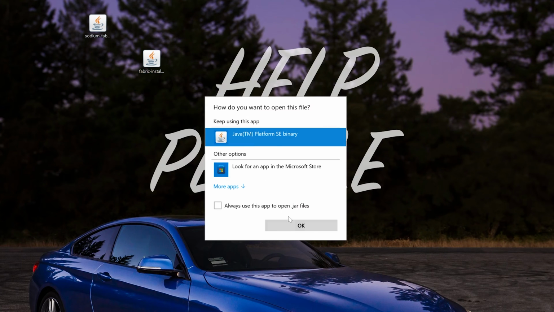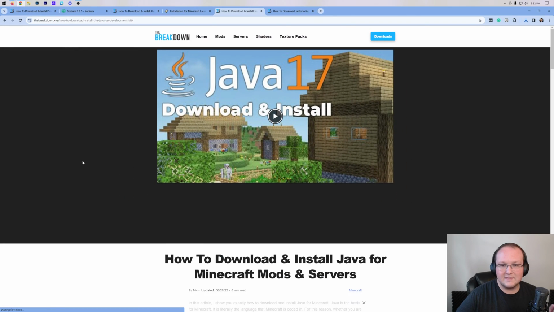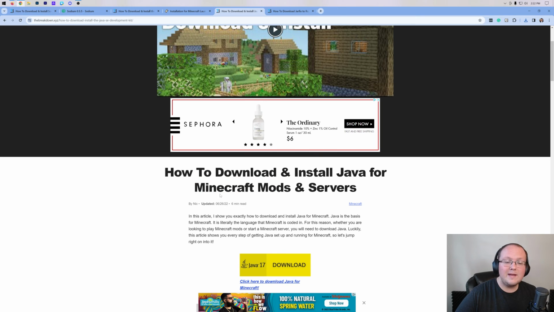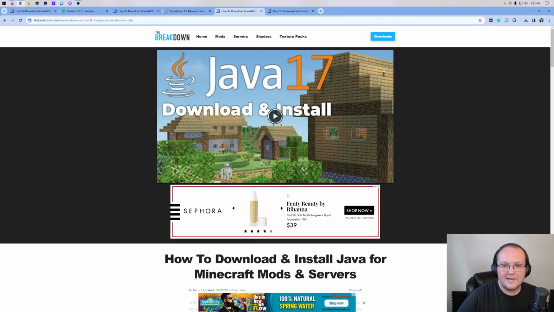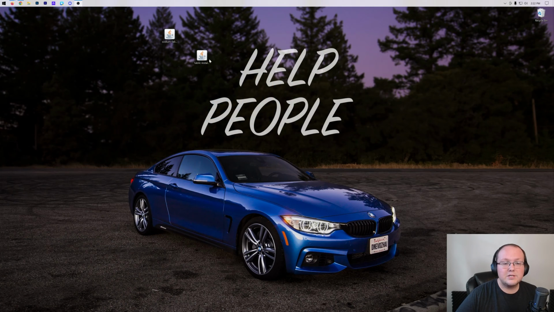and click OK. But Nick, I don't have Java. Well, if you don't have Java, you need to go to the description down below and get Java 17. Java 17 is required for Minecraft mods and making Minecraft servers. Obviously, Sodium is a Minecraft mod, so we need to get Java 17. This is a super in-depth guide on doing it. You may also need to run the jarfix. So first get Java, then run the jarfix, and then finally, we'll be able to open up Fabric.